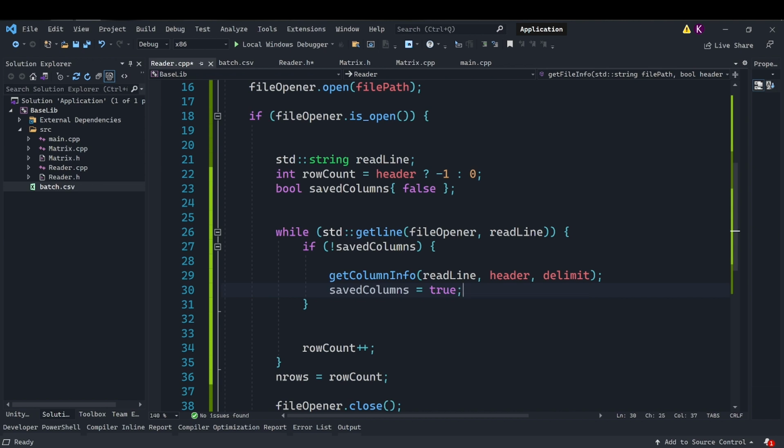And then we will be able to save the column numbers and also the column names. Then once we do this, we are going to set the saved columns Boolean parameter to true. And hence, when the getLine function is called once again, this parameter will be true, and this function will not be run again. So with this, we have been able to get the information about our files regarding the column numbers, the row numbers, and also the column names that are present within the file.